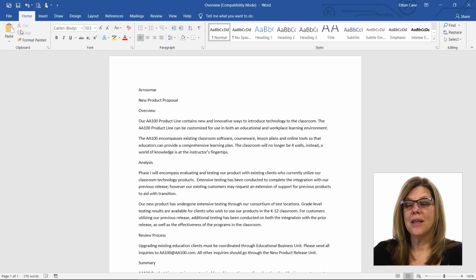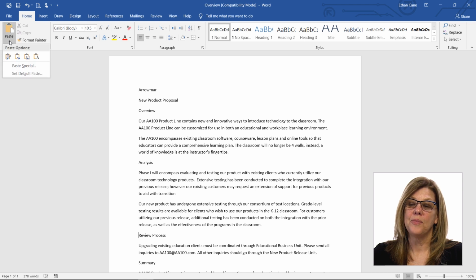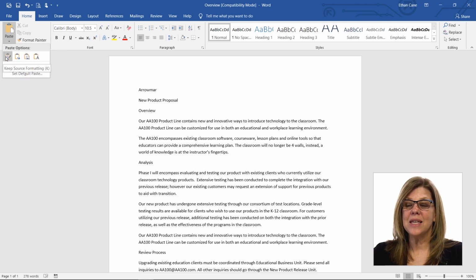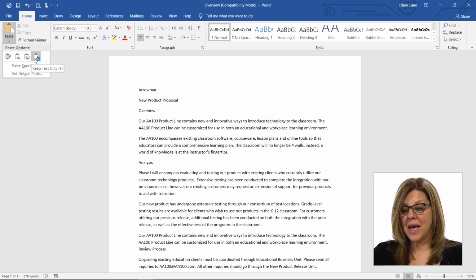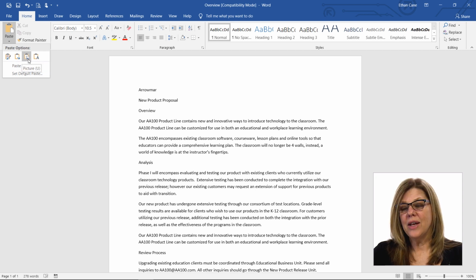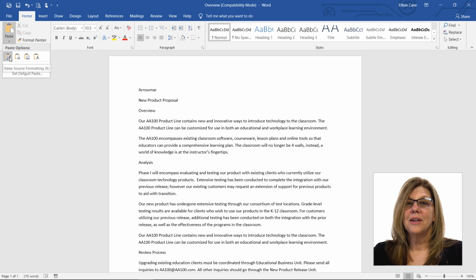and using the paste. Now, you'll notice there's a drop-down below paste that gives me various options to keep the source formatting, to merge formatting, to put it in as a picture, or to make it text only. Now, in this instance, most of these are going to be the same, and depending on what you're copying and what you're pasting, you'll have different paste options.